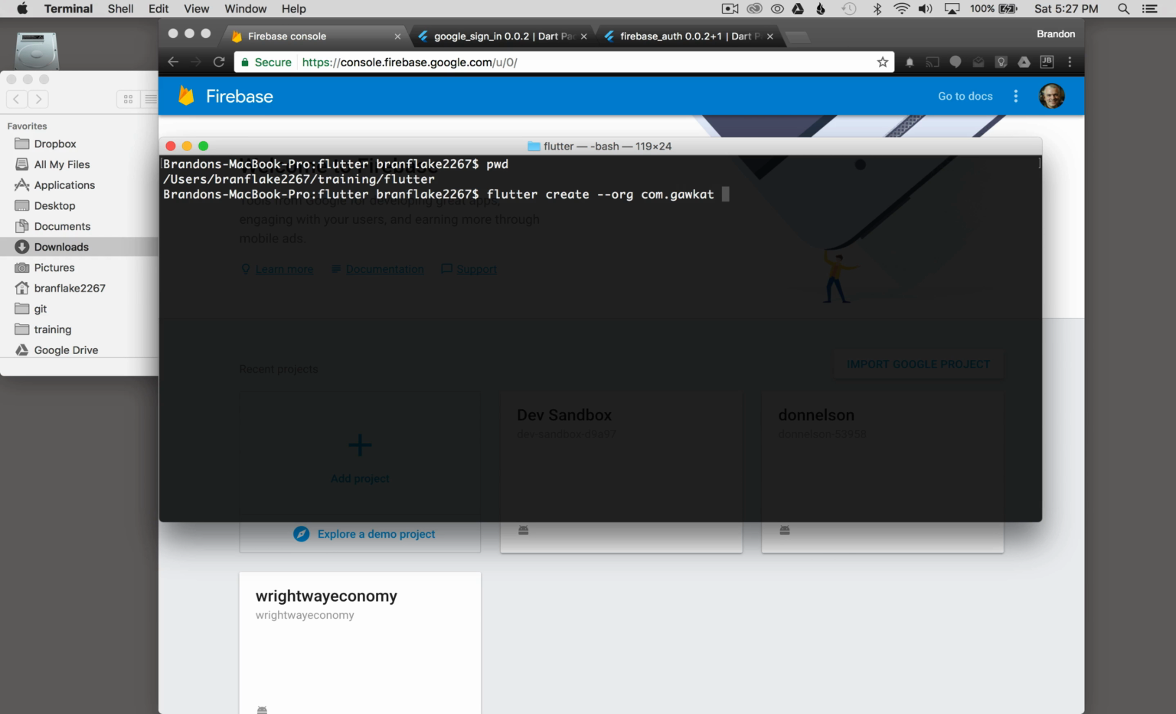Once the application is generated, I'm going to open up IntelliJ IDEA, and what I want to do is click on open and navigate to the directory I created the application in, which is in my training Flutter Firebase Sandbox. Hit open. Once the application is open, I'm going to go and create my Firebase application in the project.